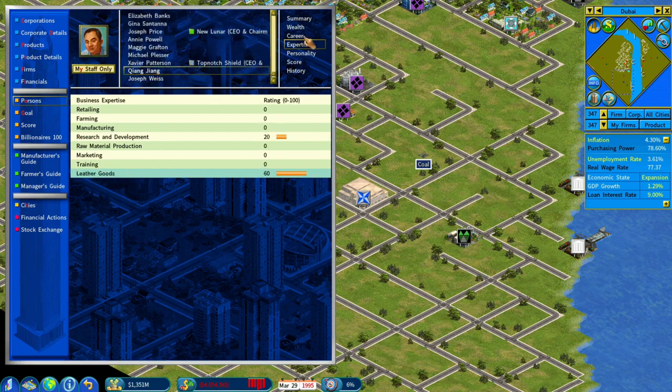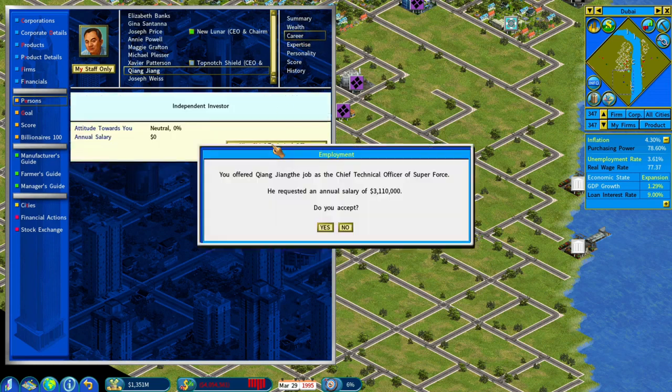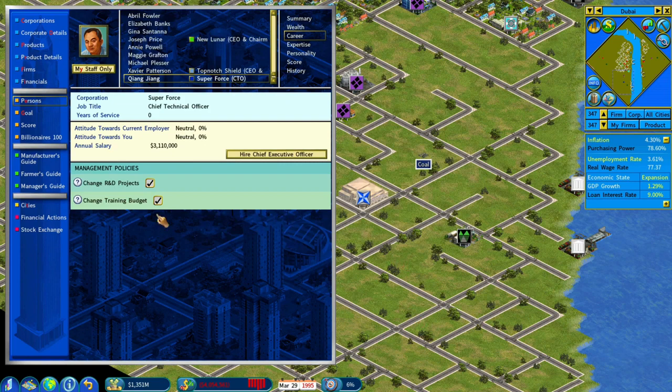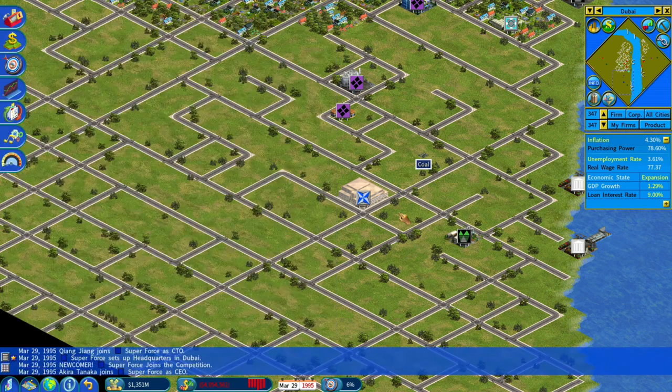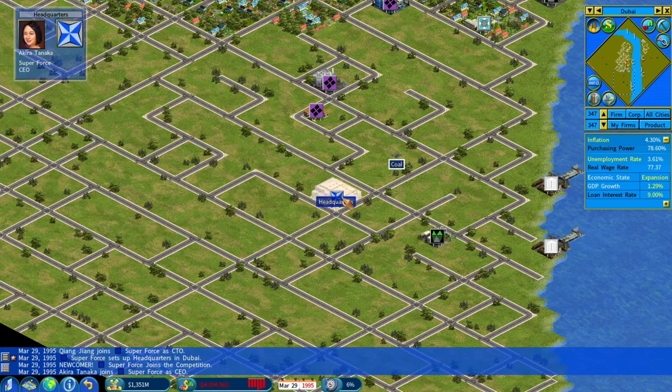Okay, so it's him. And then under career, we can hire him as chief technical officer. Okay, and now we can tell him what sorts of things he can control and change on his own, which is fantastic. There he is right there. He's working hard. All right. So once you have that set up, you can control all sorts.